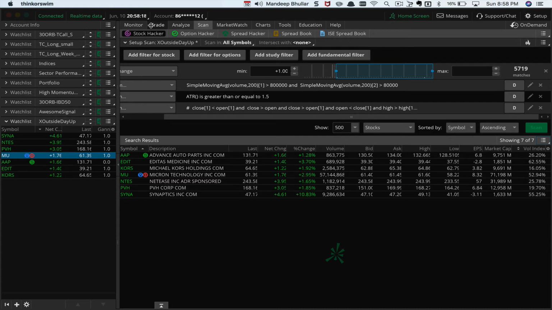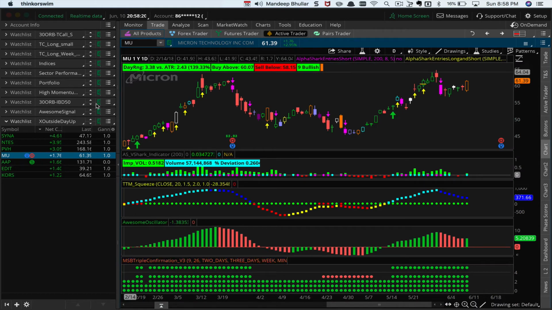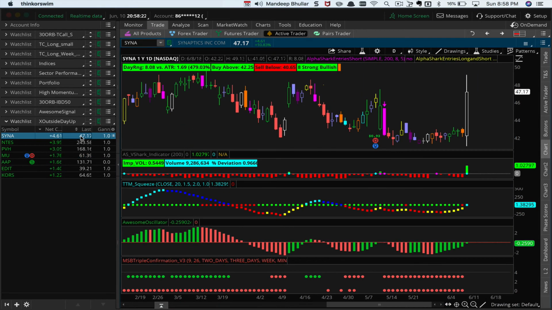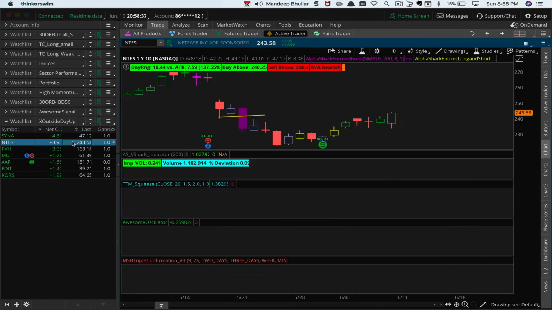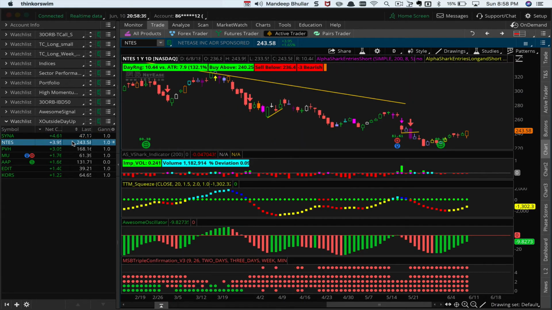If you go back and look at each of these stocks, you'll see another thing that's common in general, where the day range here is significantly higher than the average true range. In other words, you had a range expansion. This stock typically trades about $1.70 and traded a little over $8. And likewise for Nutanix, you can see average true range is 7.9 and it traded 10.44.